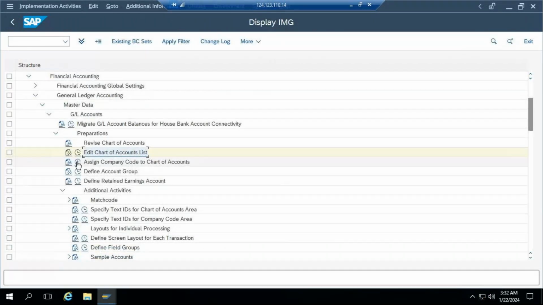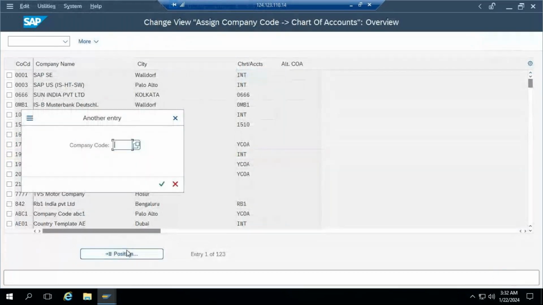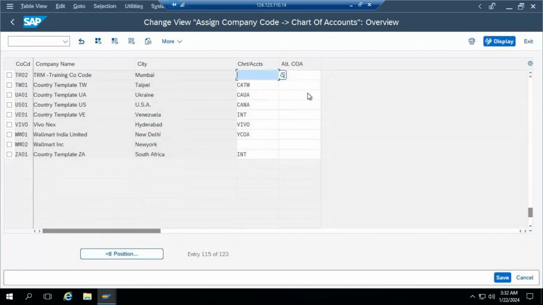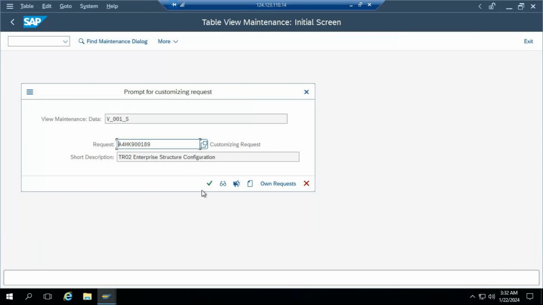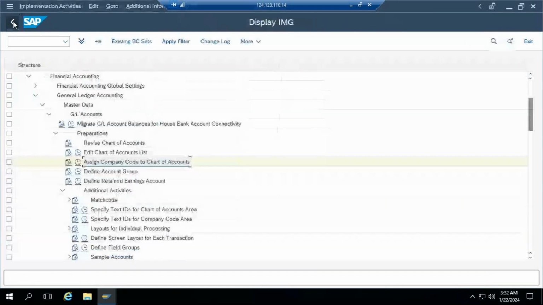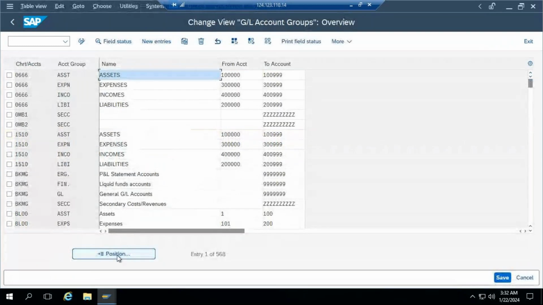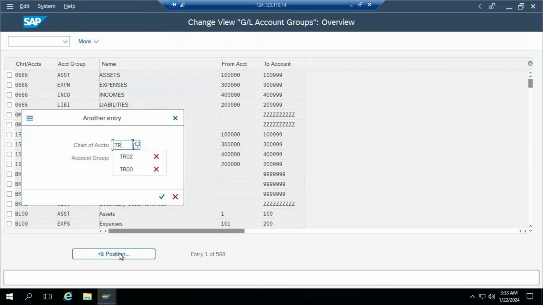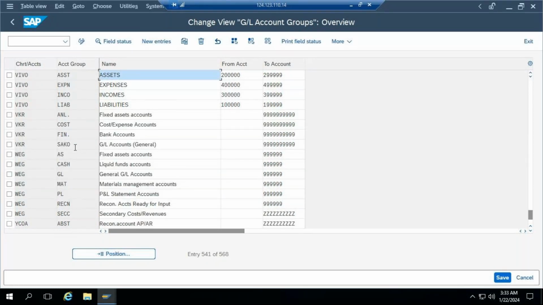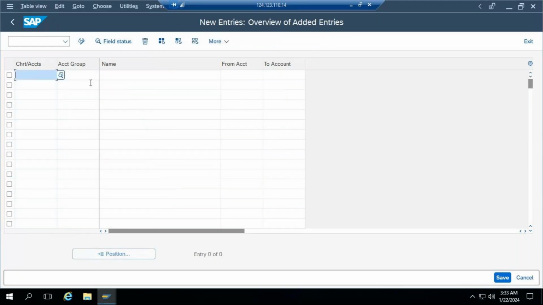After doing the chart of account creation, we'll assign the chart of account to the company code. We are doing this just for our company code. Then we have to define the account group. Let's say I have already created an account group. Oh, it's not there. Okay, I'll create it. Our chart of account is TR02, and I'll create an account group. Let's say it's liability.